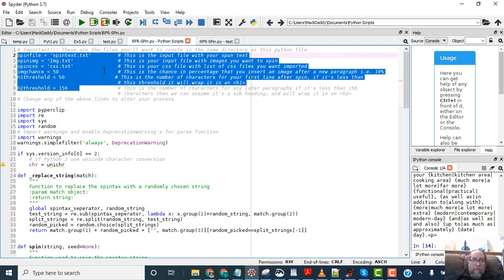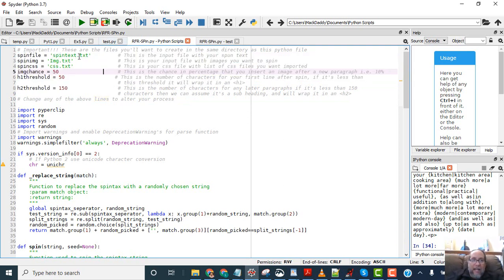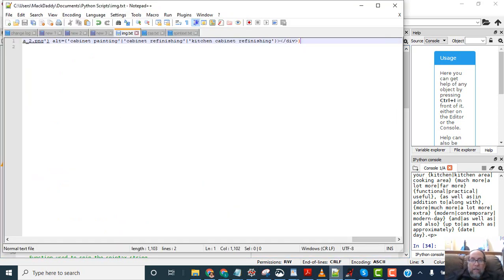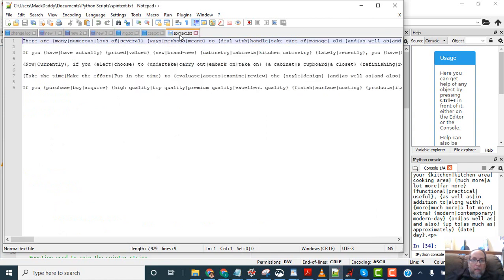And so the first file is the spintext.txt. And if you come over here, it's basically our regular spin text. In this case, I used Spin Rewriter, and I just copied and pasted directly into here.